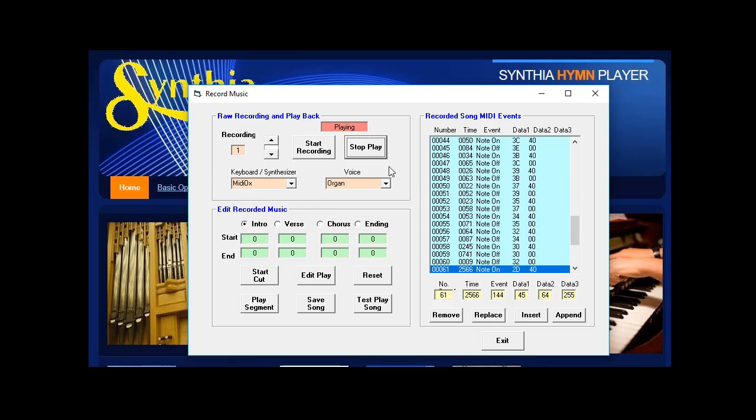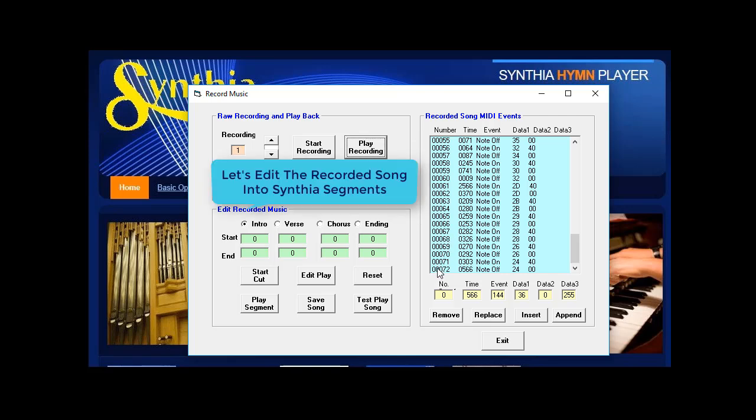And the organist or pianist needs to know ahead of time how to play this so that it can be broken into its parts and pieces later. Okay, so the next section then is to edit this into a Cynthia song. Whatever recording we've selected up here is the source of the music that will be used for editing. We can cut it into the different pieces by using mostly the edit play button. The reset button will clear stuff, and we'll start with it.